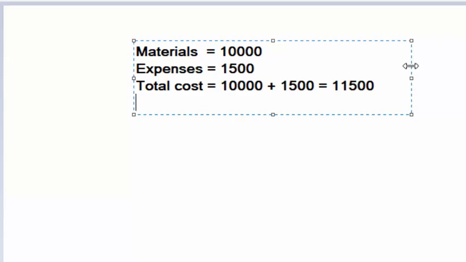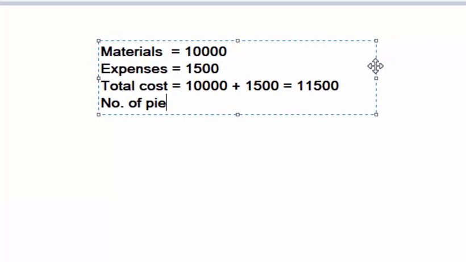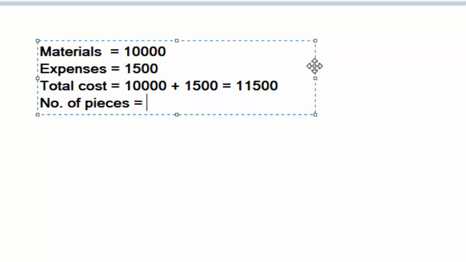Next, assuming that after doing a number of baking activities, you will be able to estimate that with this amount of cost of materials, I will be able to make this number of pieces. Let me just assume with 11,500 bucks, I'm able to produce 50 loaves of bread. So the number of pieces here is 50. That is very, very important.